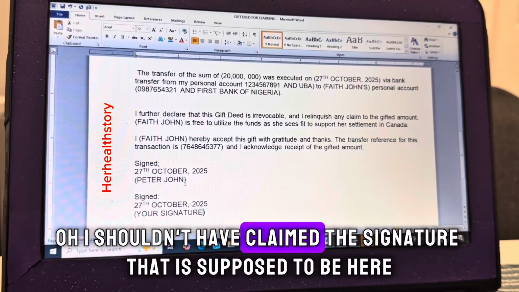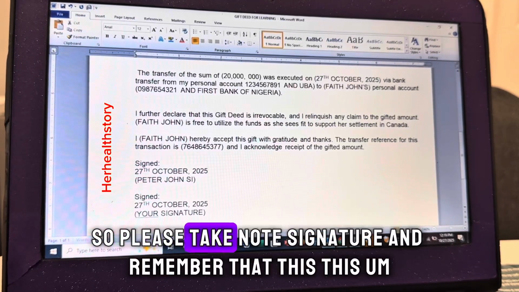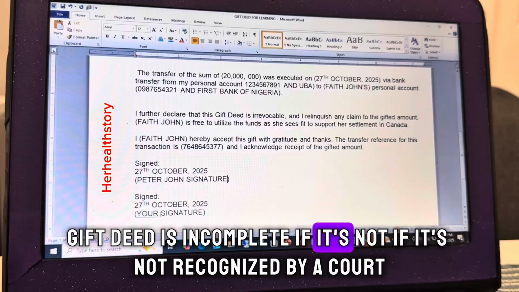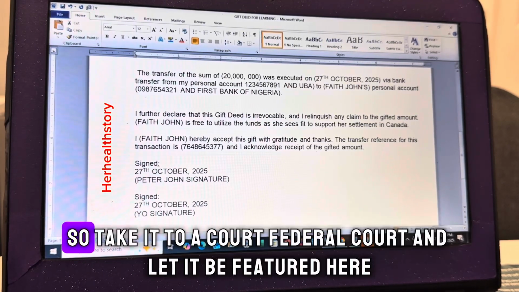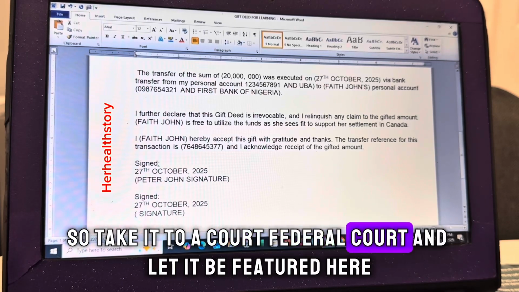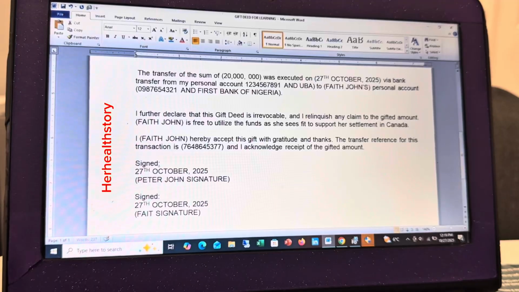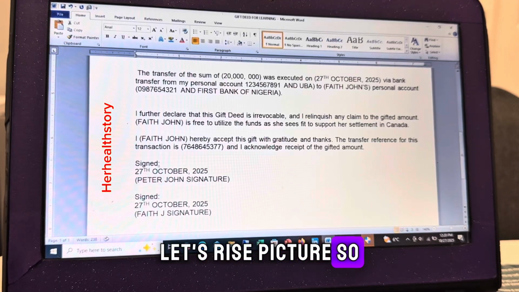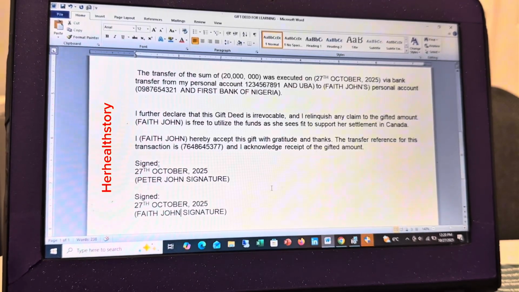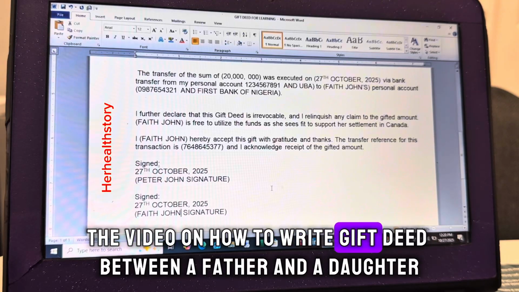Oh, I shouldn't have cleaned the signature that is supposed to be here, not name. Okay, so please take note, signature. And remember that this gift deed is incomplete if it's not recognized by a court, if it's not notarized. So you take it to a court, federal court, and let it be Faith John here. Notarize Faith John.